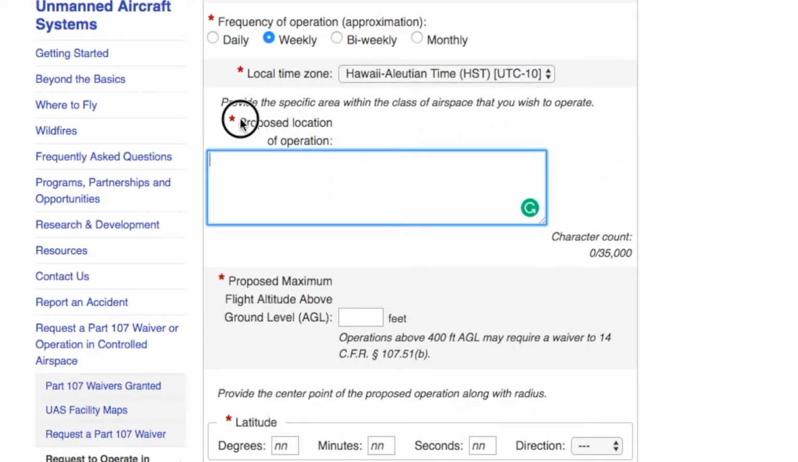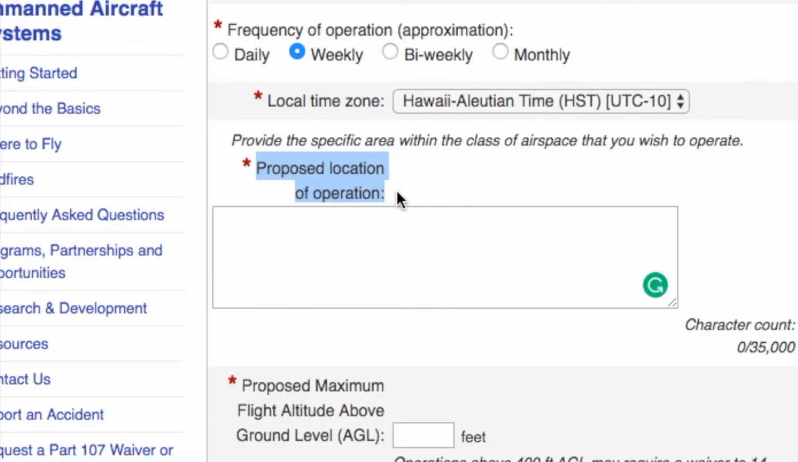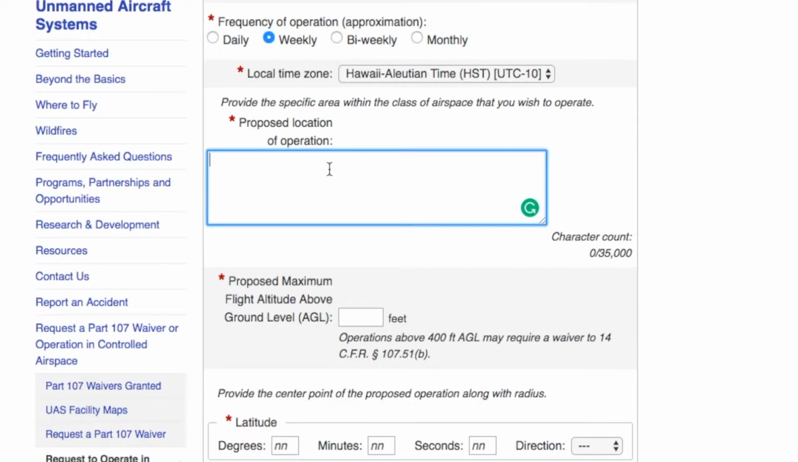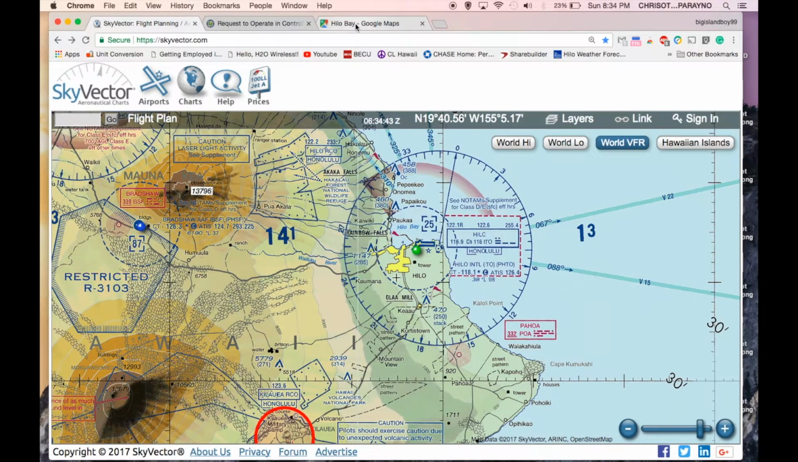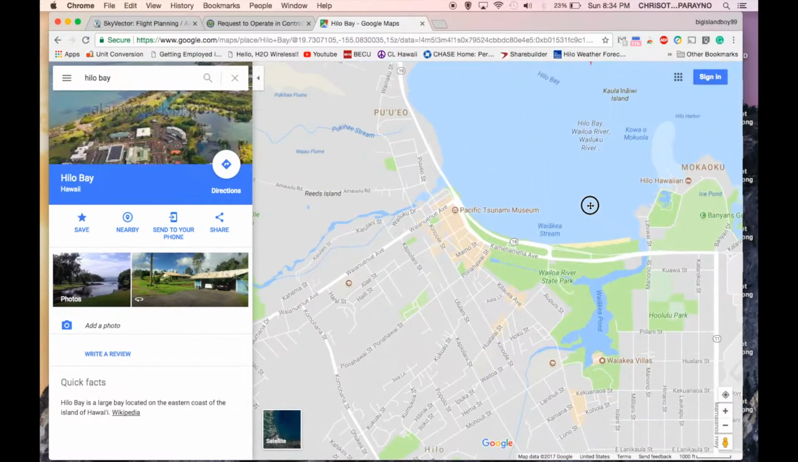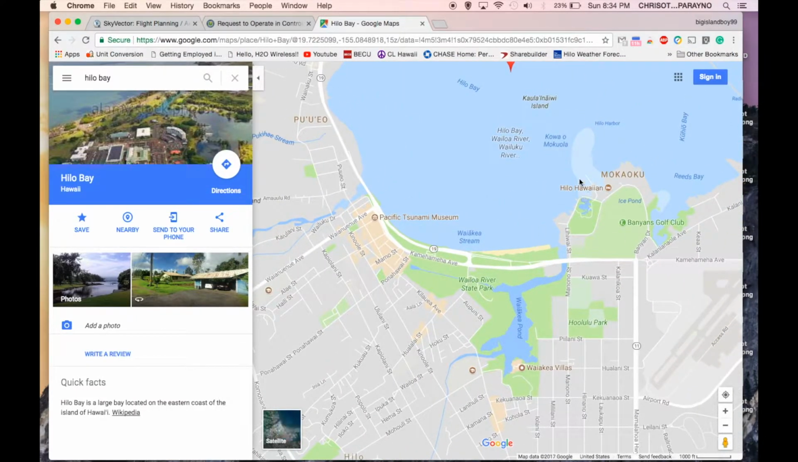Now this is the key right here. Proposed location of operation. Where are you going to be flying the most? So let's type on Google Maps, because this is really important here. So I want to just pick a general area where I'm going to be flying the most. It's going to be right here.